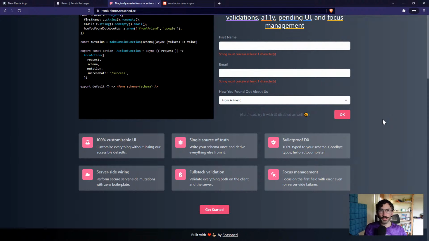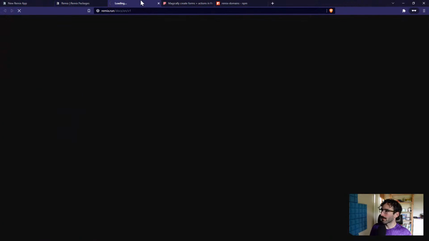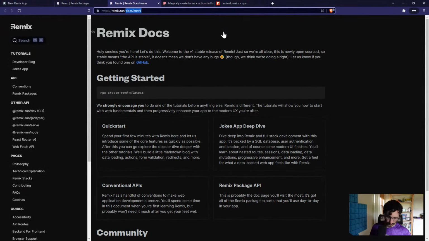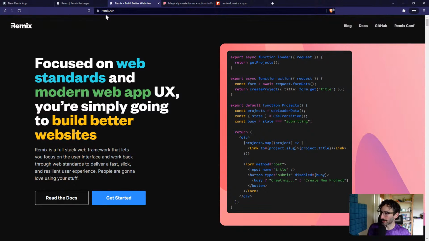Okay. So to answer your question, what is Remix? Remix is a pretty cool project that you can see at remix.run. And it's essentially a full stack application, a full stack JavaScript. I don't even know how do they sell themselves? Yeah, a full stack web framework that lets you focus on the user interface and work back through web standards to deliver fast, slick, and resilient user experience. People are going to love using your stuff.